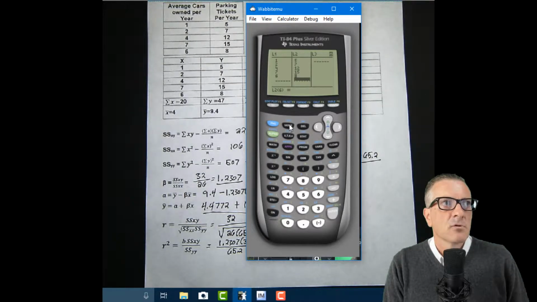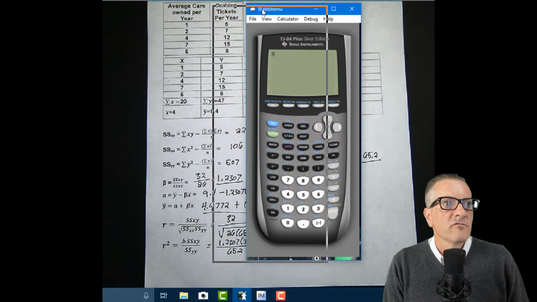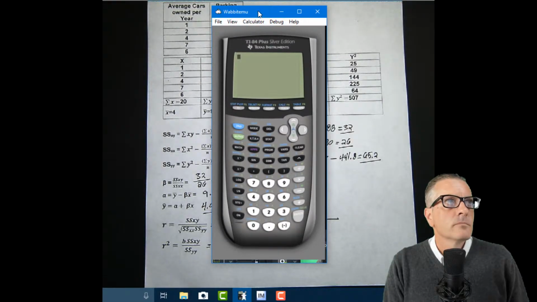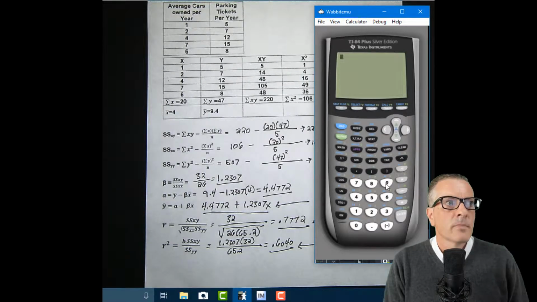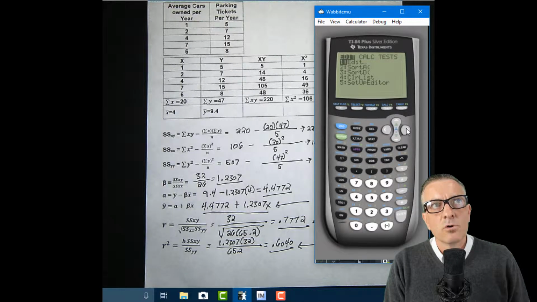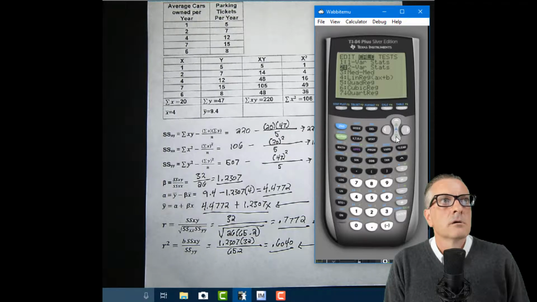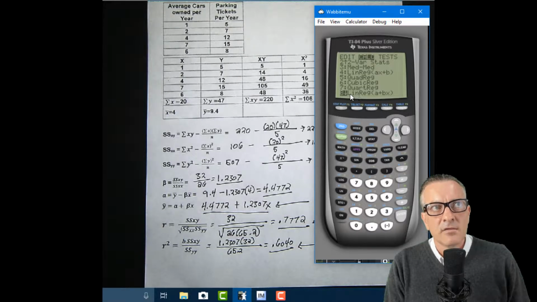Now I'm going to do second quit, and that gets me out of here without accidentally putting in any data. Now we're starting over. I'm going to go back into stat, go over one click to the right, and now we're going to go down. This one is similar, except it's not formatted the way that we usually like. It has ax plus b. We want a plus bx, and that's the number 8 on this option.